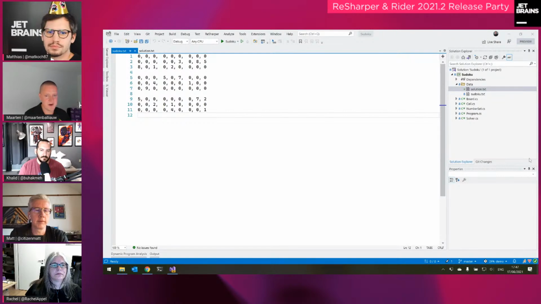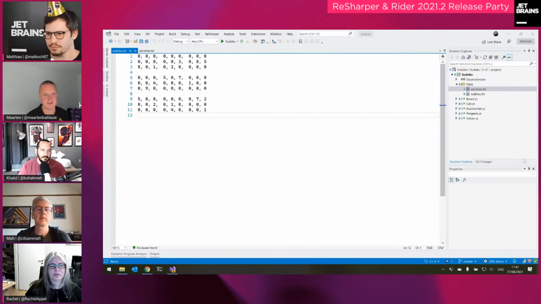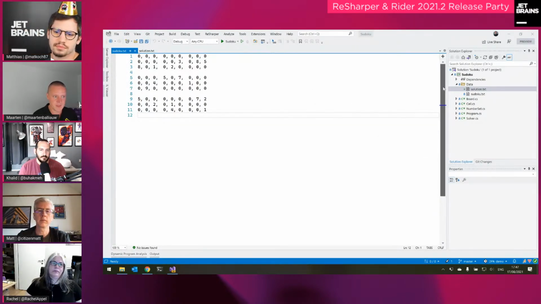Talking about plugins, both ReSharper and Rider have various plugins to do profiling. There's a marketplace with third-party plugins and so on. One of the plugins that you get in the box with ReSharper and Rider is Dynamic Program Analysis, or DPA. Essentially what it does is continuously profile your application when it's running.